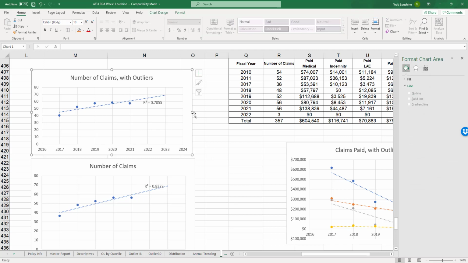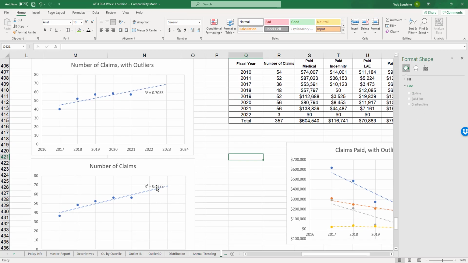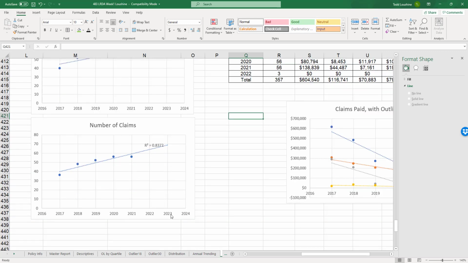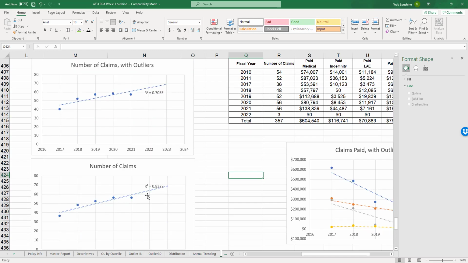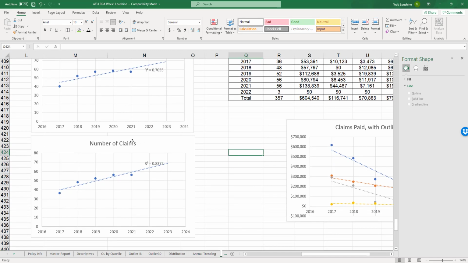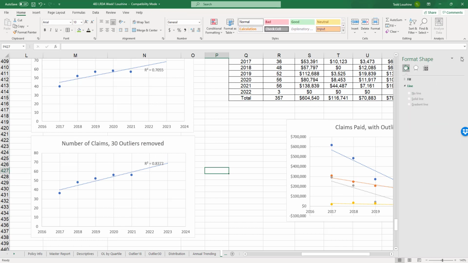All right. So we'll talk about this in a second, but I think you're already kind of seeing it, aren't you? So the R value got better like I thought it would, and it's going up more. Just a little bit, but more. See, so 2023, we're expecting 69 claims. Here, 69 claims. Okay, so that didn't change at all, but it looks a little bit different. Number of claims, 30 outliers removed. Okay. All right, let's take a look at the other one.